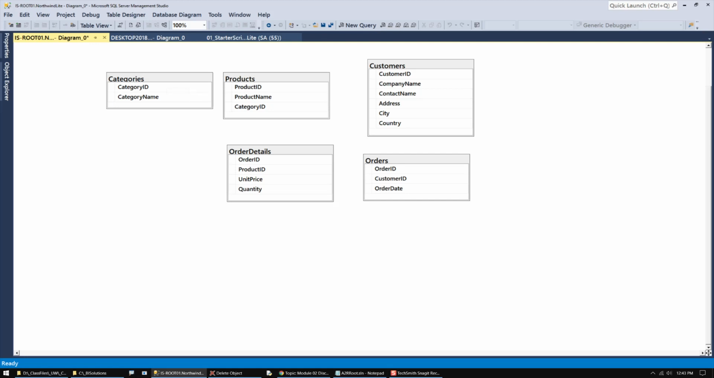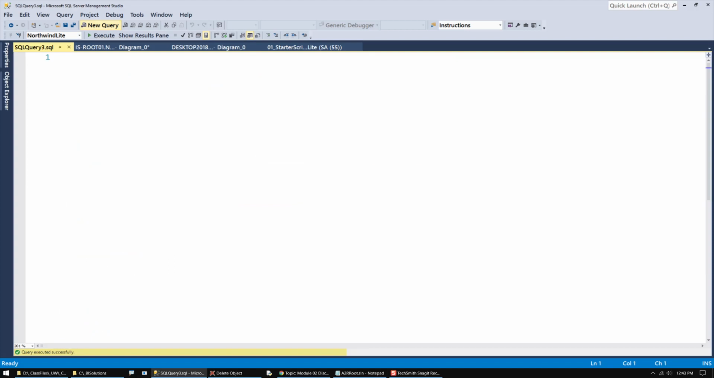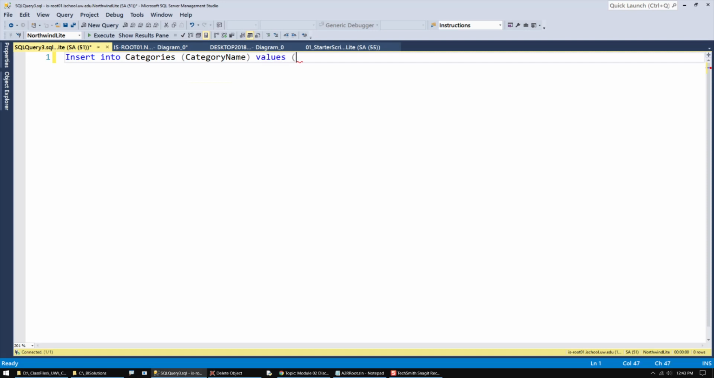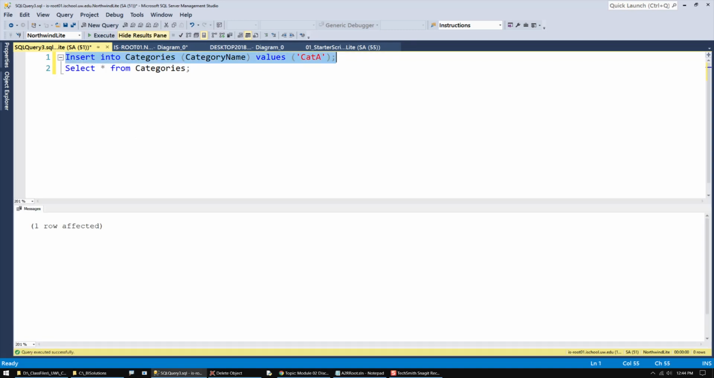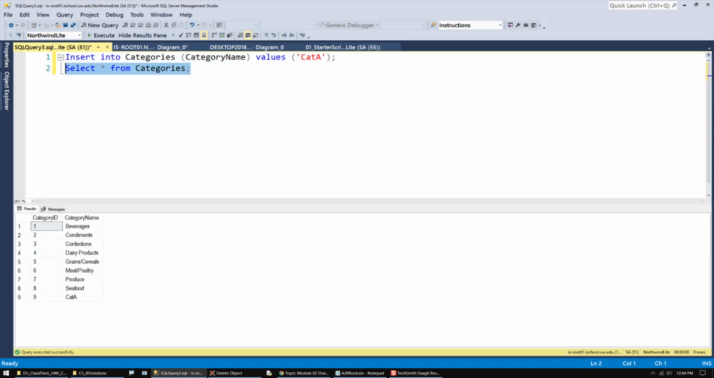So these columns are related to each other. The categories column is going to be unique in that when I put data into that table, there should be a category ID value. Let me make a new query and I'll show you. Insert into categories, category name, and values. Cat A sounds good to me. And we'll look at the data that gets produced. Okay, let's put a value in there and we'll see. Now I have the auto number feature turned on.